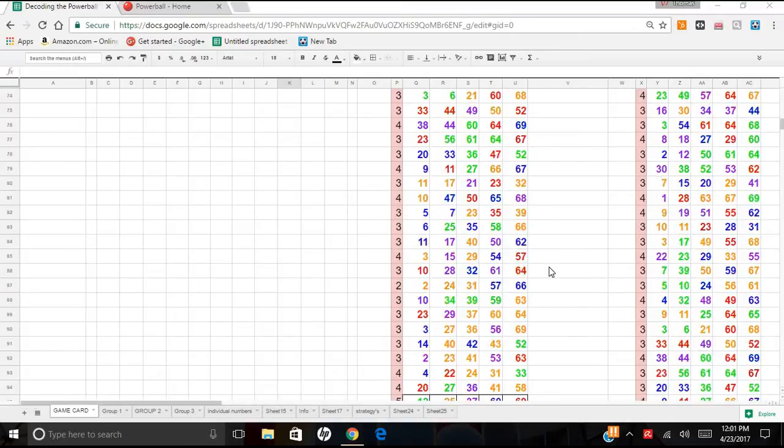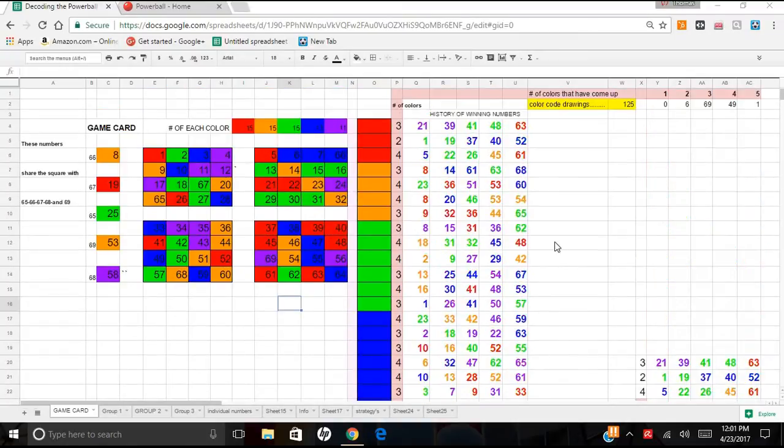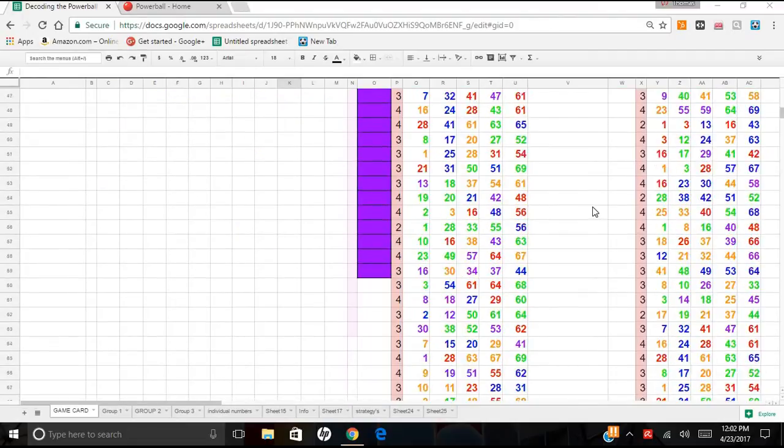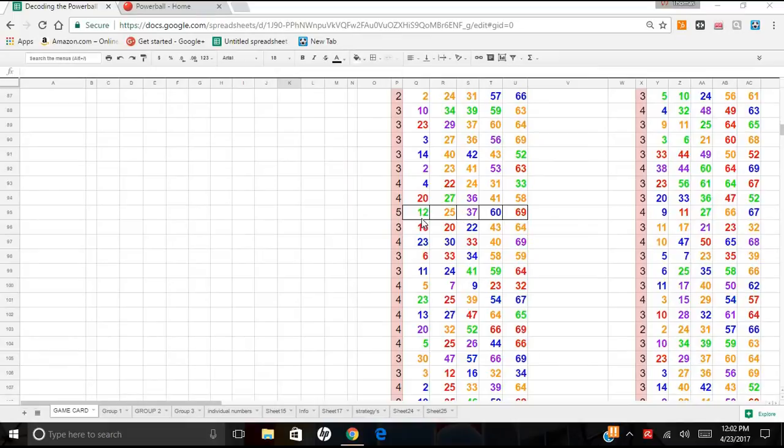Okay, so again, there was 125 color code drawings, and out of the 125, 69 of them had 3 colors to it. 49 had 4 colors to it, like right here: blue, green, orange, and red. All 5 colors have come up just once, and I marked that off as well right here. You can see that, all 5 colors.